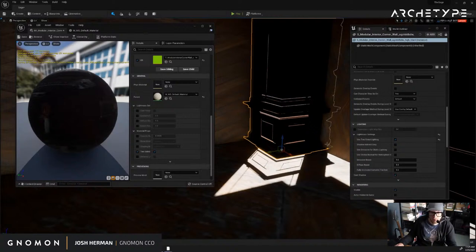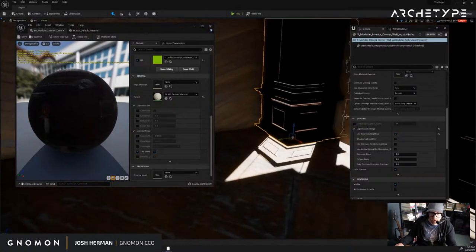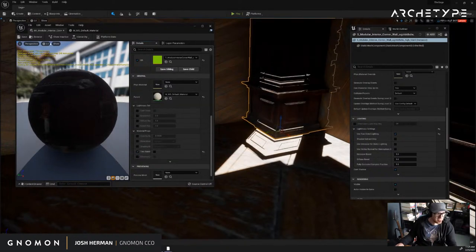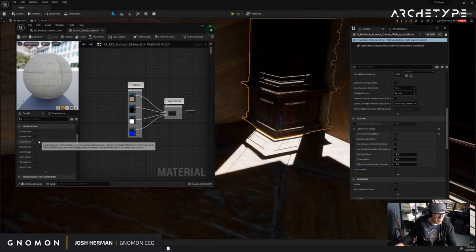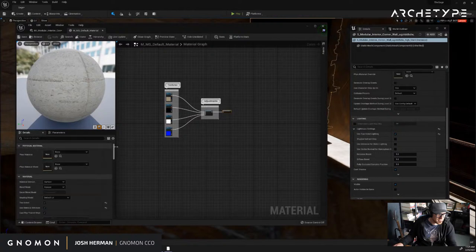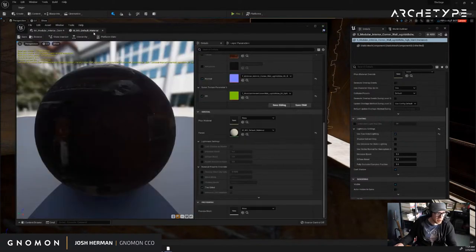If anybody knows how to fix this, let me know in chat. I'd love to hear. I don't understand it. I genuinely don't. I just know that it seems to break it if I don't do it. And even in the master material. Two-sided. Turn it back off because it seems to not like anything I'm doing. We'll come back to that later.